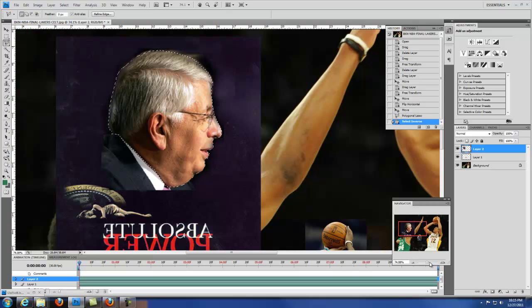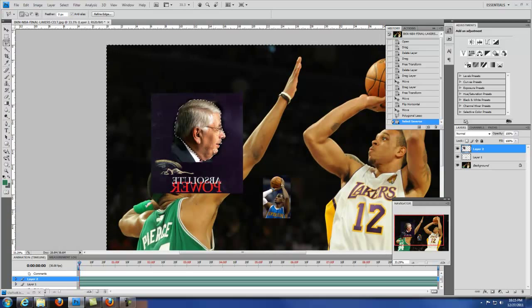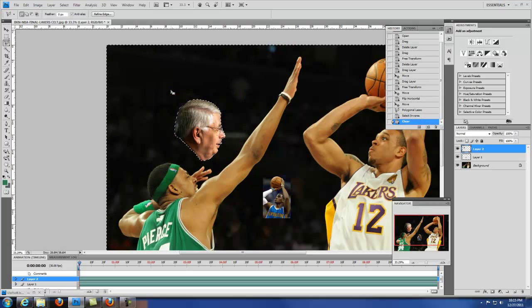So let me zoom out and show you what's happening here. You see that the selection is right here and now encompasses everything. So it's going to get rid of everything outside of this selection, and that's exactly what we want to happen. So I hit delete on my keyboard, and boom. So now we just have the clean image of his head.